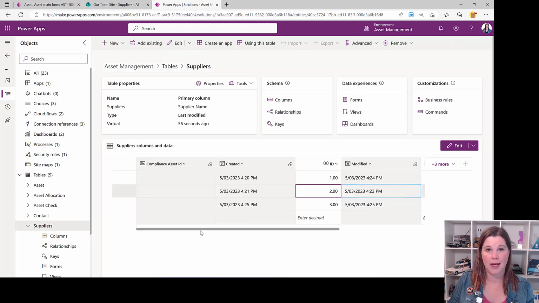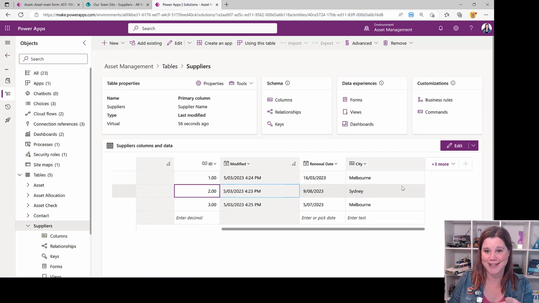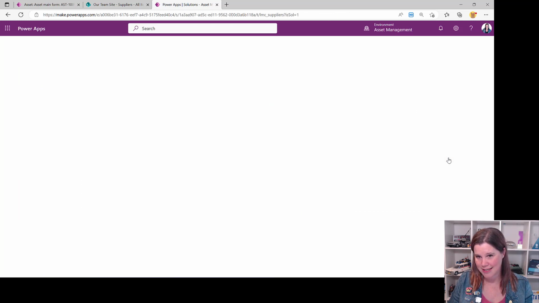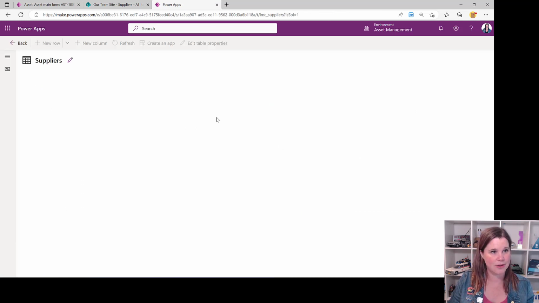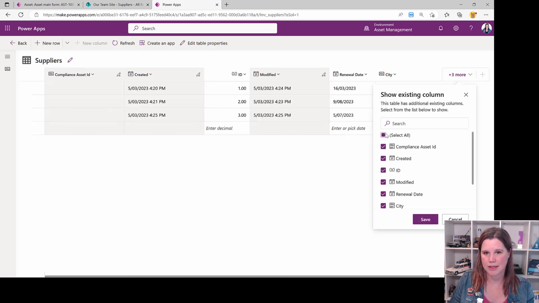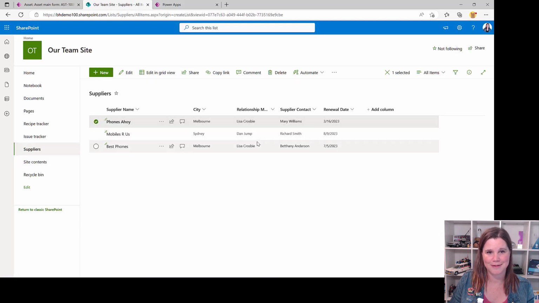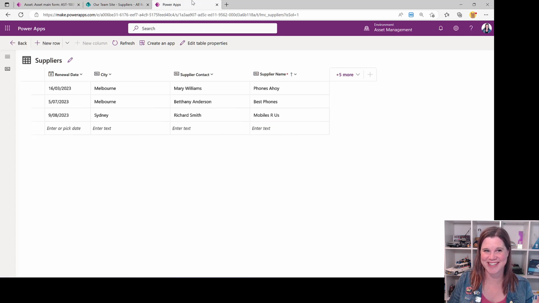So far, so good. And if I scroll along a little bit here in the data, here is the data that I'm working with. It's not showing all the right columns there. Let's just go ahead and edit that so that we can see those columns that were coming through, because I didn't really use compliance asset ID. So I'm going to go in here and let's get rid of all of those. I just really want to see the renewal date, the city, the supplier contact, supplier name, and look at that. There it is. My real data in there.